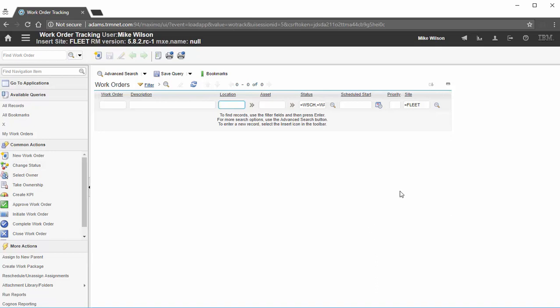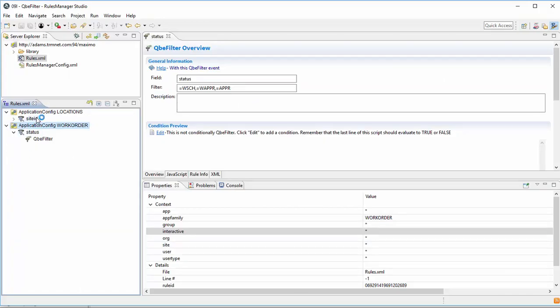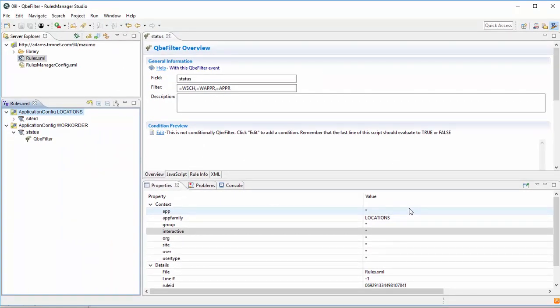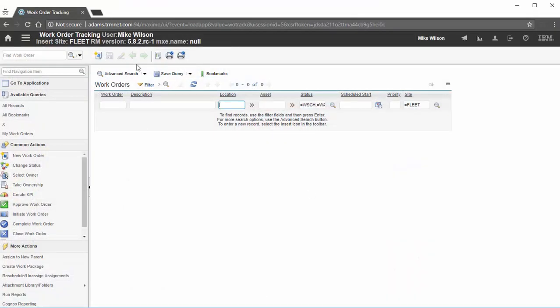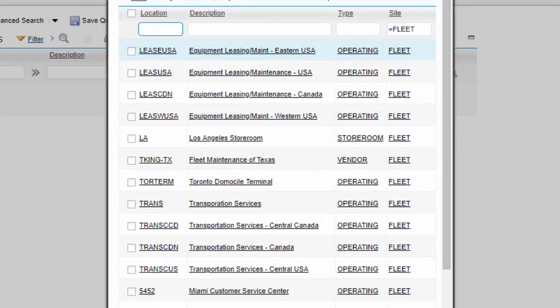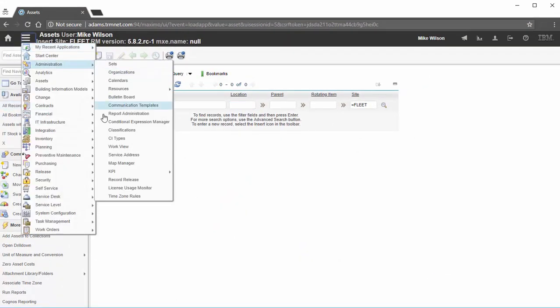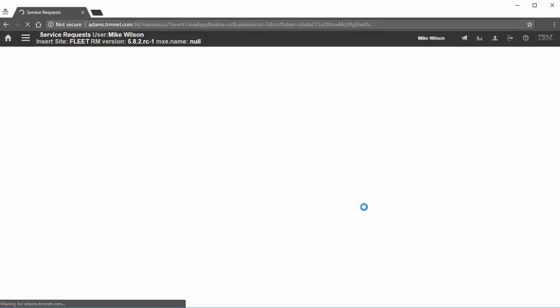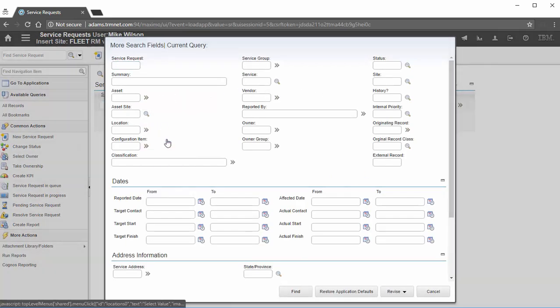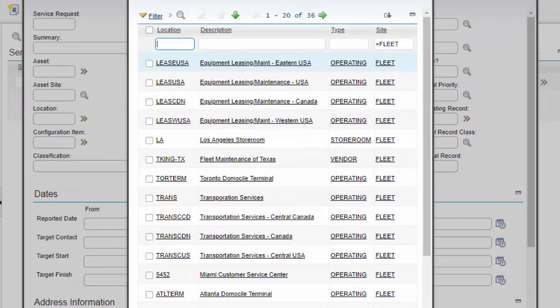Now, one beauty of this rule is that when we wrote the rule here, we didn't specify an app on this rule, so this filter is applied anywhere that location lookup populates. So if I was to go back to Maximo and go to the asset application and click on the location lookup here, this is also filtered by the site. Same thing if I go to, like, say, service request and click here. See, it's filtered by site.